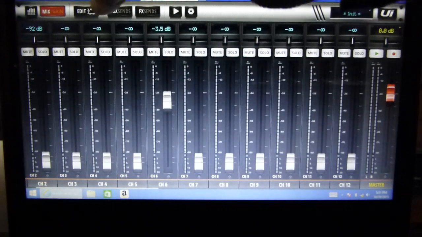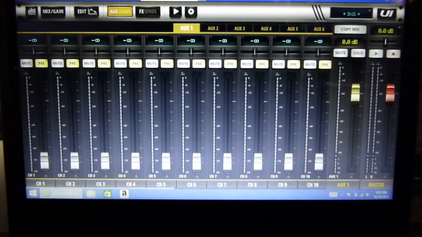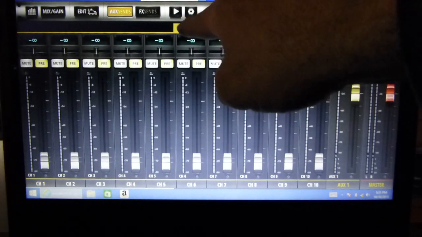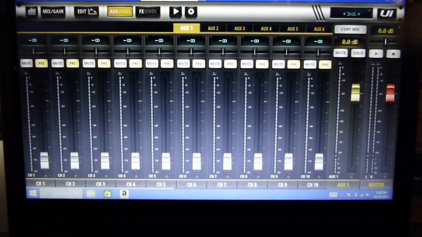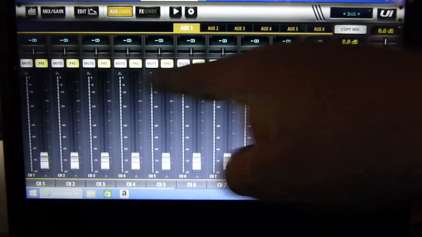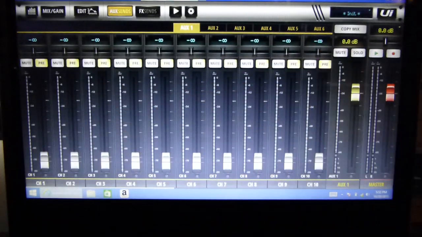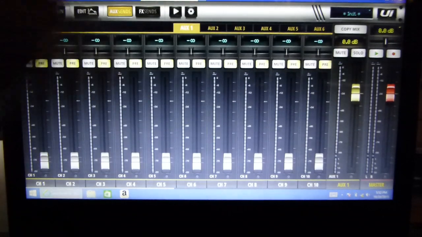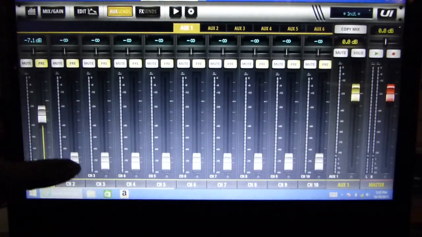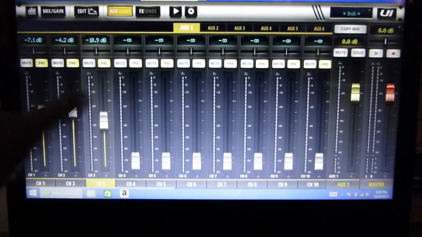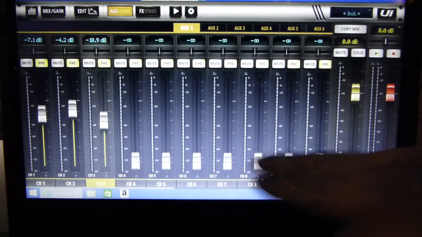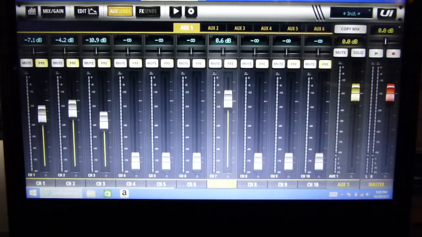Alright, so work over here, aux sends. You can see them here, aux 1, 2, 3, 4, 5, 6. Aux 1, 2, 3, 4 are your monitor sends. Okay, so this is where you look, and this is channel 1 into monitor mix 1. So you say I want some vocals in monitor mix 1, and I want some guitar, or whatever you want.